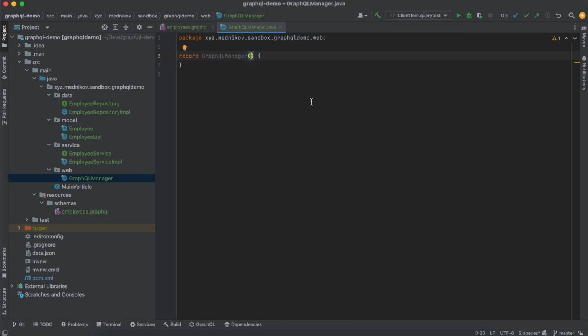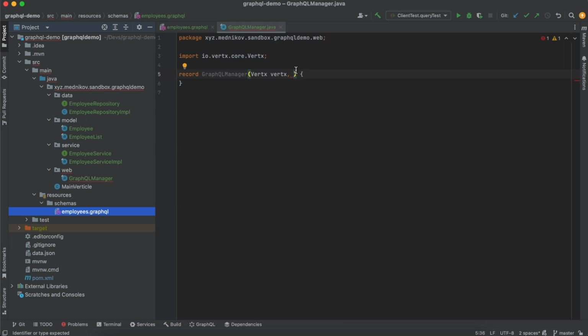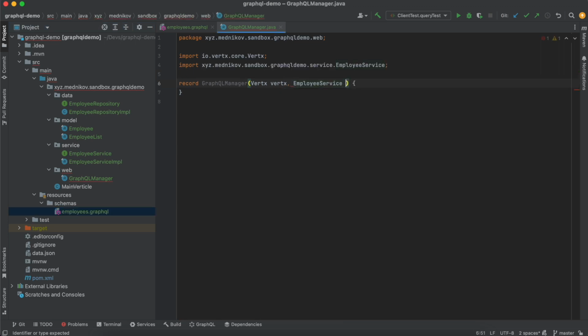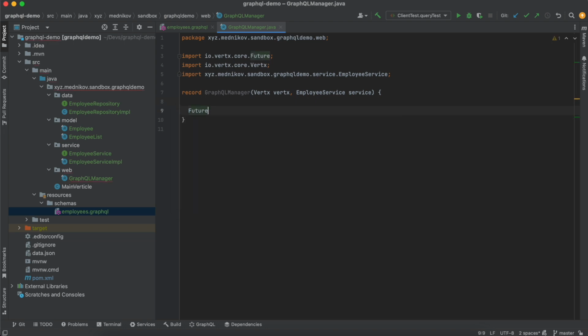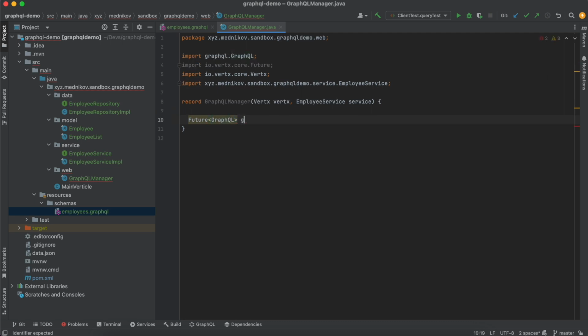And here we need to pass two dependencies. The first one would be the Vertex instance, because we will actually use the Vertex file system in order to read this employees schema. And then we also need to have the employees service, because we need to provide wirings between the business layer and the queries and mutations used by GraphQL. And here we will have the only one method that will return a future, because we want to make it asynchronous. And let's call it getGraphQL.